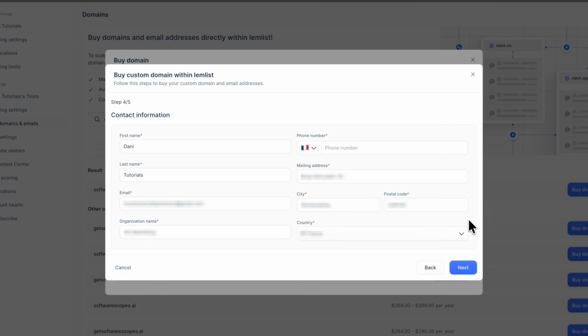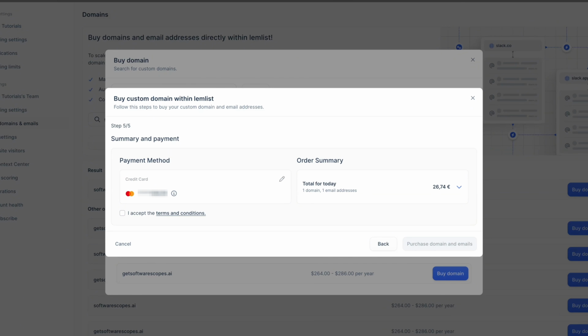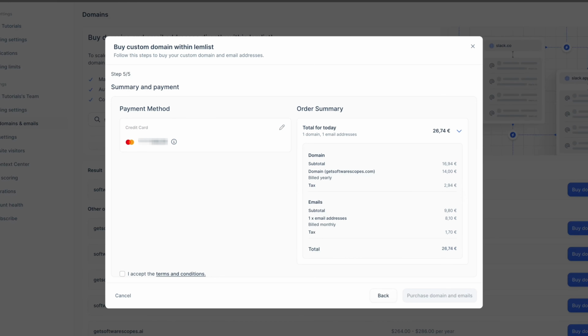Now again, click Next. Then Lemlist will ask for your contact information, so fill this out. After doing that, go and click on the Next button again. That will take us to the very last step, which is the summary and payment. So go and check if everything looks good.